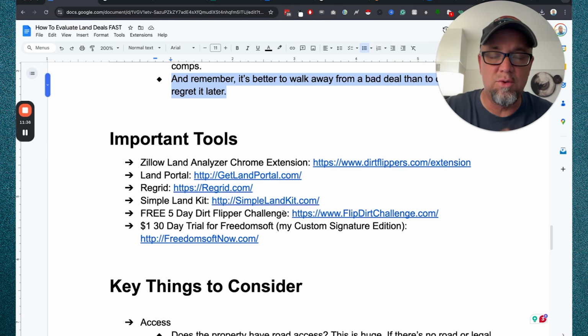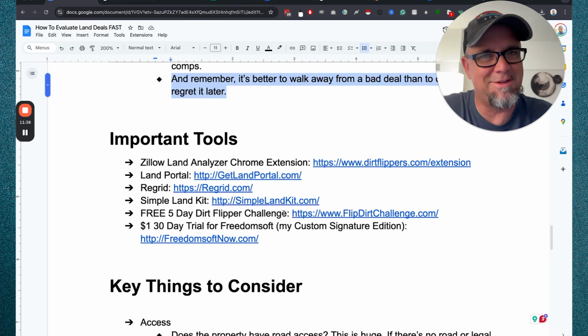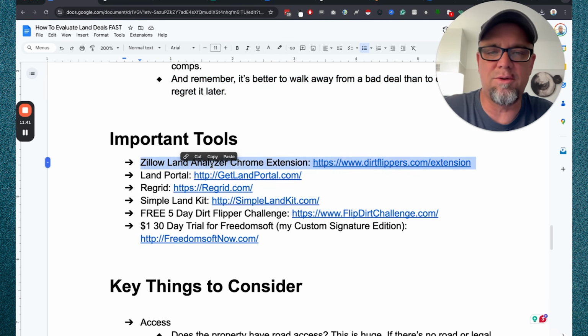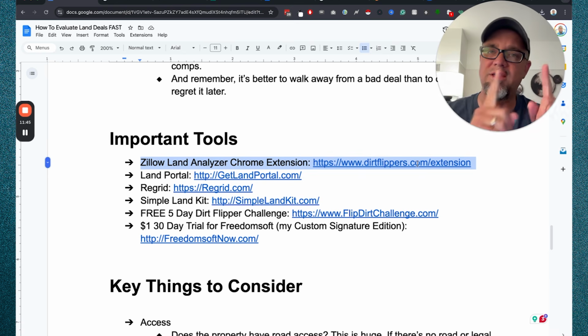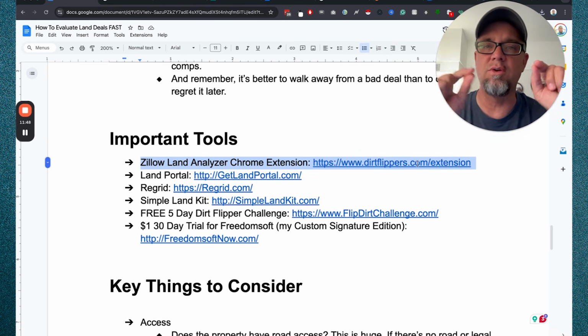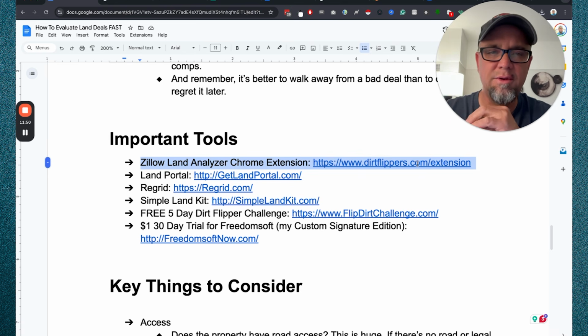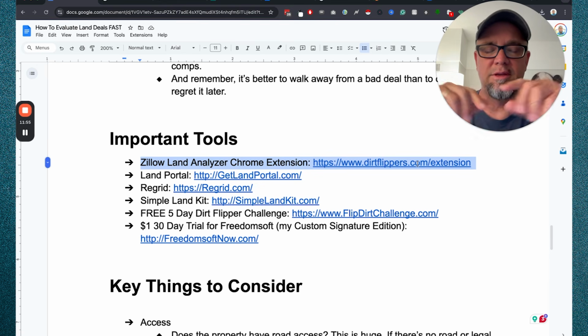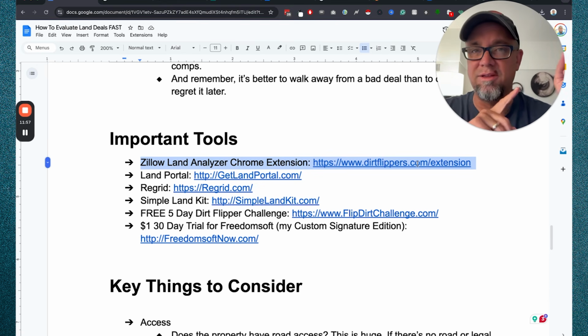Okay, so these are the tools I'm going to show you how to do. I'm so excited about this. The Zillow Land Analyzer Chrome extension. If you want it, it's free. I'm going to show it to you, but it's a Chrome extension, and you can't go to the Chrome store and search for it. You need to go to www.dirtflippers.com/extension, and I'll put the link in the description down below, and that's where you can get this for free.